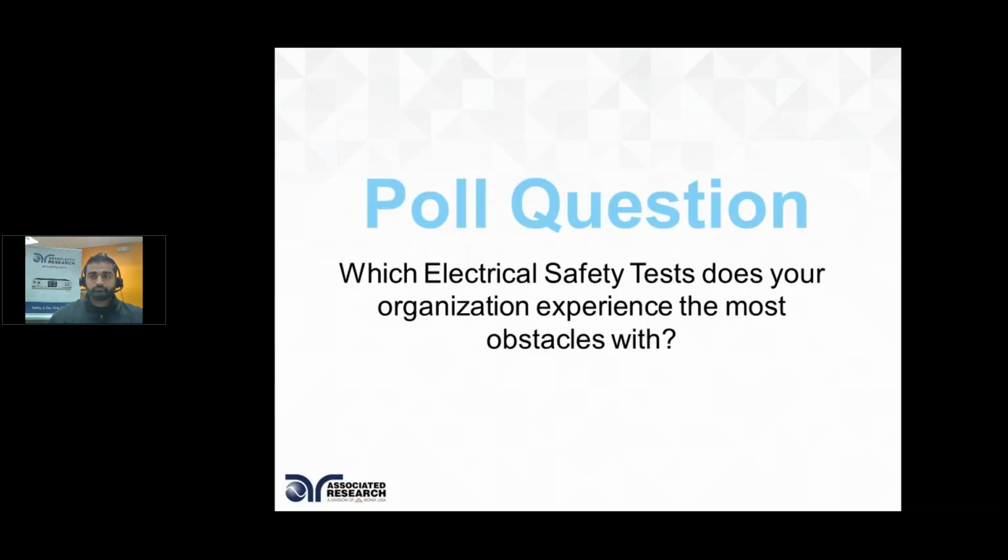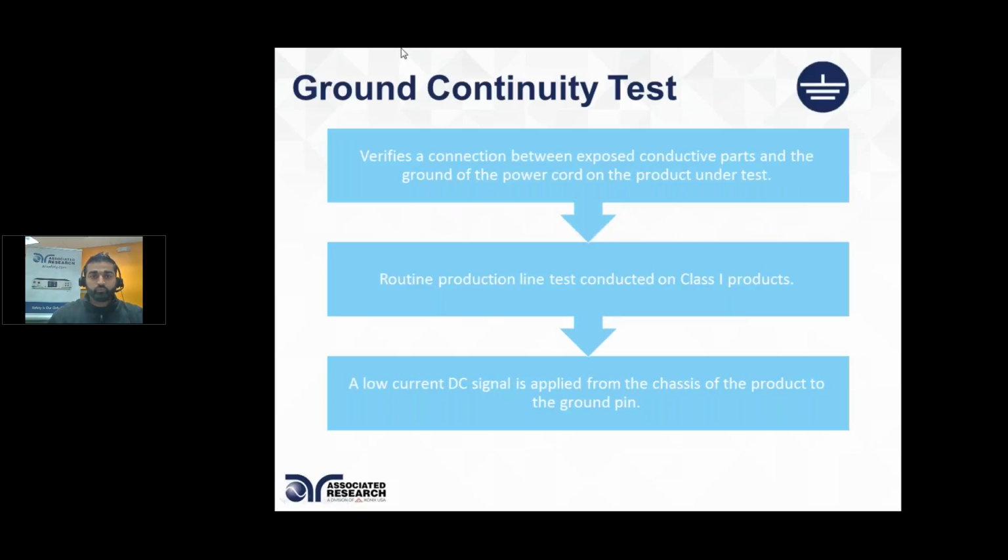Hey, Bashan. It looks like 18% said ground continuity, 55% said AC/DC high pot, 14% said ground bond, 18% said insulation resistance, and 27% said leakage current. Okay, all right. Thanks for your help, and thanks for filling out the poll. It does look like the AC/DC high pot test is one of the biggest obstacles you might face to perform. So we're going to go in order here.